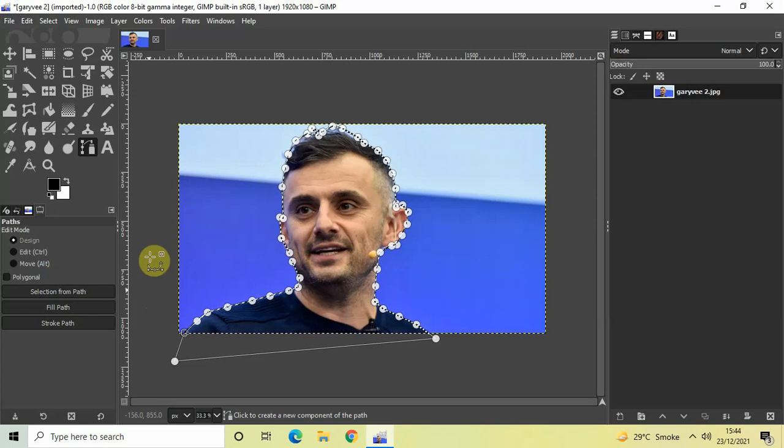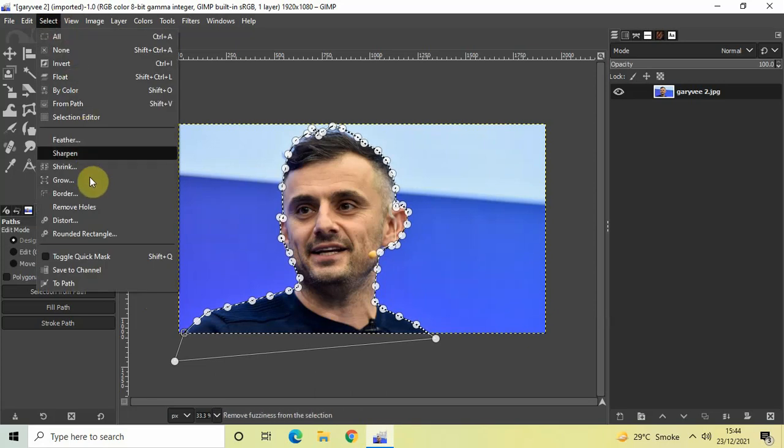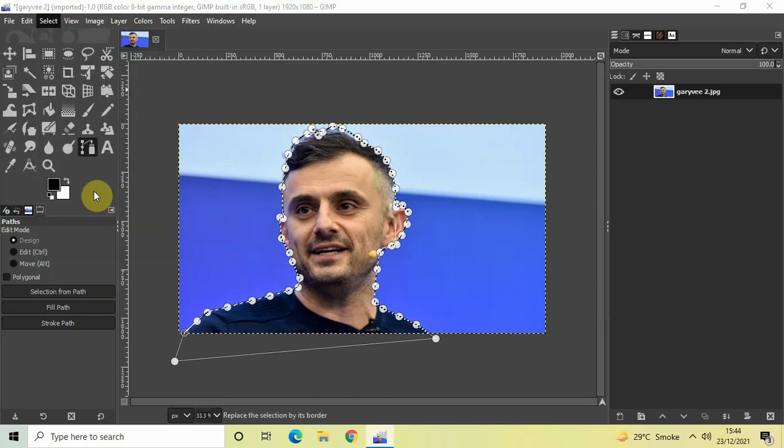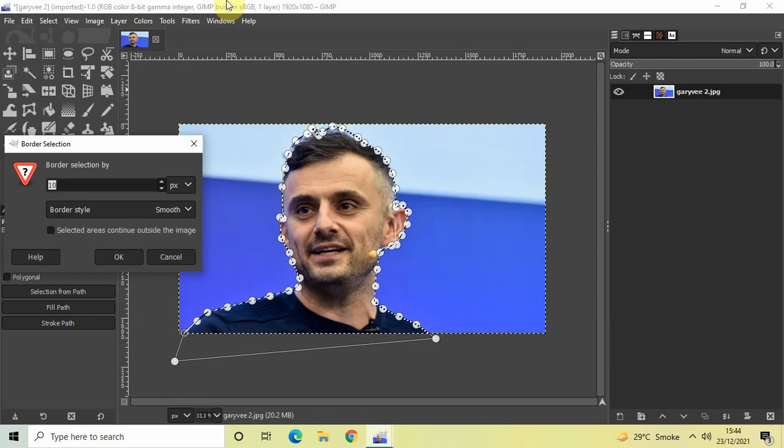And what we are going to do next is click on Select, and then click on this border option. Now we will increase the border selection by 10 pixels. So right here you will find this text box. You need to write 10 inside this text box. And inside border style, you need to select smooth. And now click on OK.